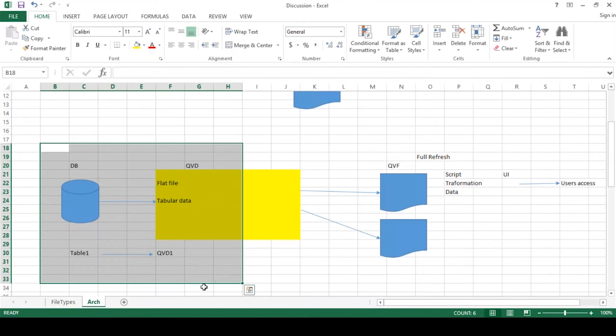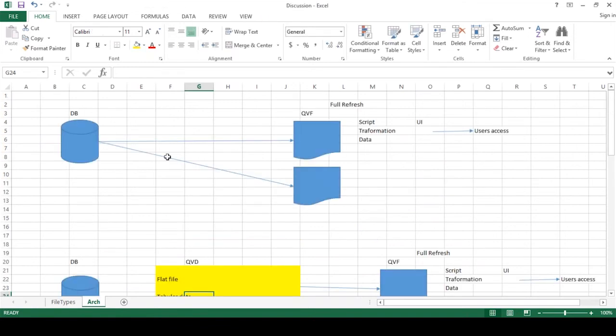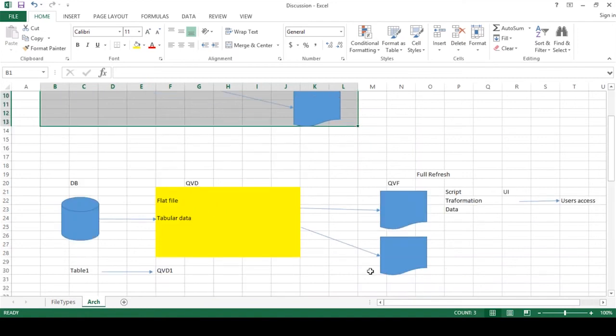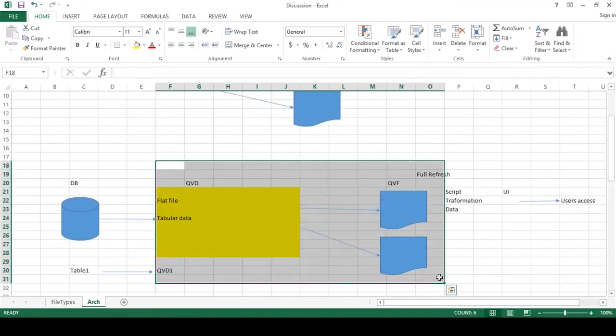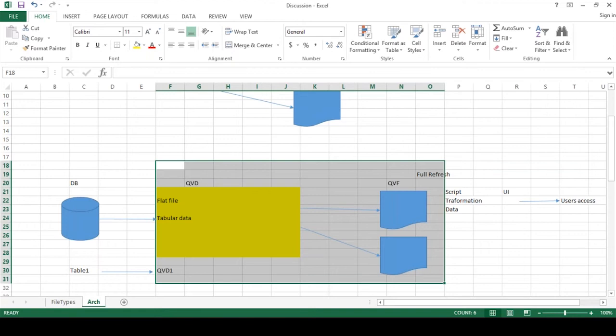Now, QED to QEF is highly optimized. Suppose the database to QED takes 1 hour. This might take hardly a minute. It is very highly optimized because QEDs are compressed, and of course, because the technology is built in such a way that QEFs can read QEDs faster. So it becomes faster. Now, how does this turn into an advantage for us?